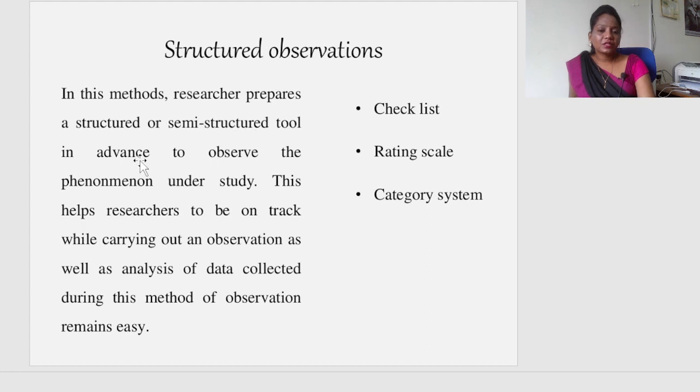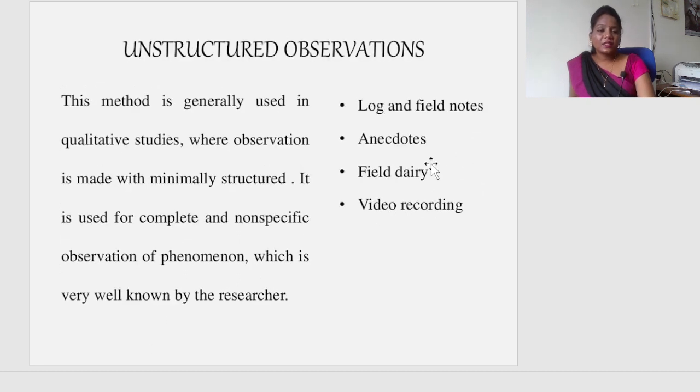In structured observation, the researcher or the teacher prepares a structured or semi-structured tool in advance to observe the phenomena under study. What you want to observe or collect data on, you will make a set of instructions or a set of questions to observe. This includes checklists, rating scales, and category systems. Whereas unstructured observation is generally used in qualitative studies where observation is made with minimal structure, because we don't prepare any questionnaire or such things. And it includes logs and field notes, anecdotal notes, field diaries, or video recordings.